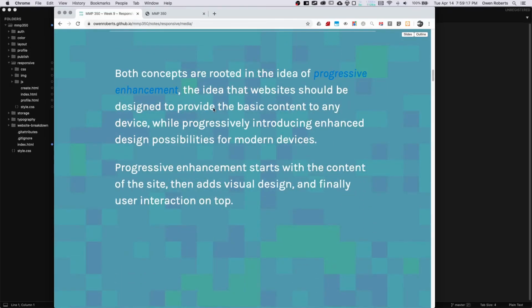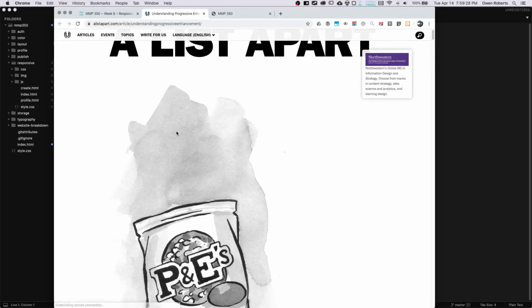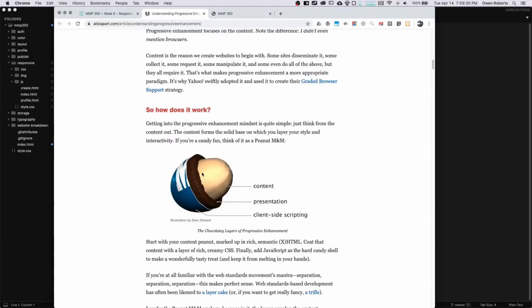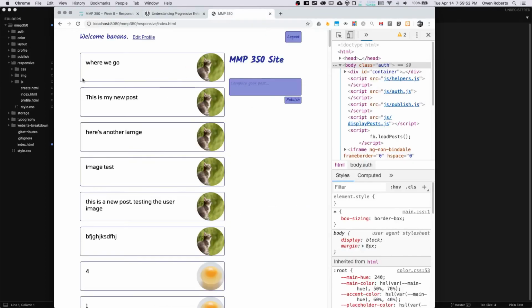Both of these concepts come out of the idea of progressive enhancement, which is a big word for a pretty simple idea. There's a good article on it right here, and I like this peanut M&M visualization to show what this means. So the content is the peanut M&M in the middle. The presentation is the chocolate part, and then this client-side scripting is what enhances those things. So our content on our page may be like our text, the ability to create a post.